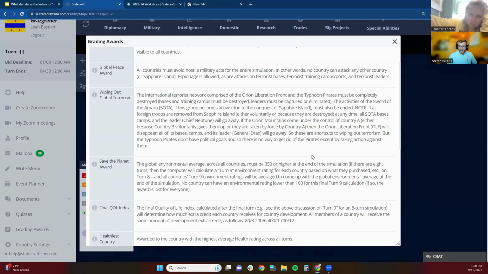But you don't know when the turn ends or the simulation ends. So this is something that you might have to just go after in the dark a little bit. There's some ways to get information.